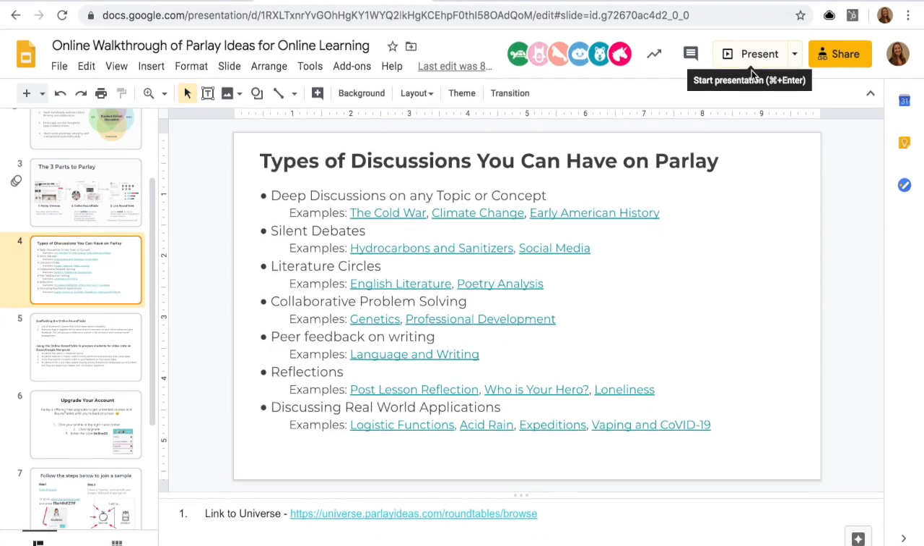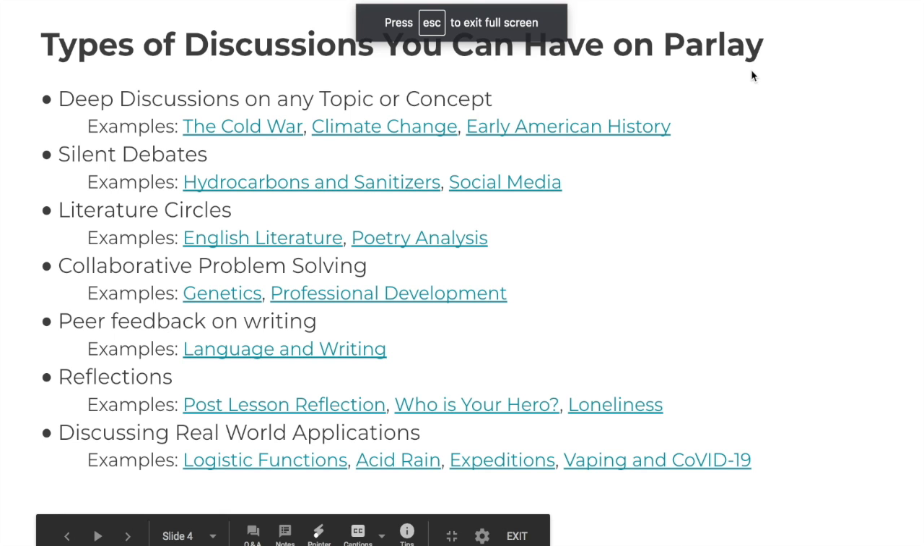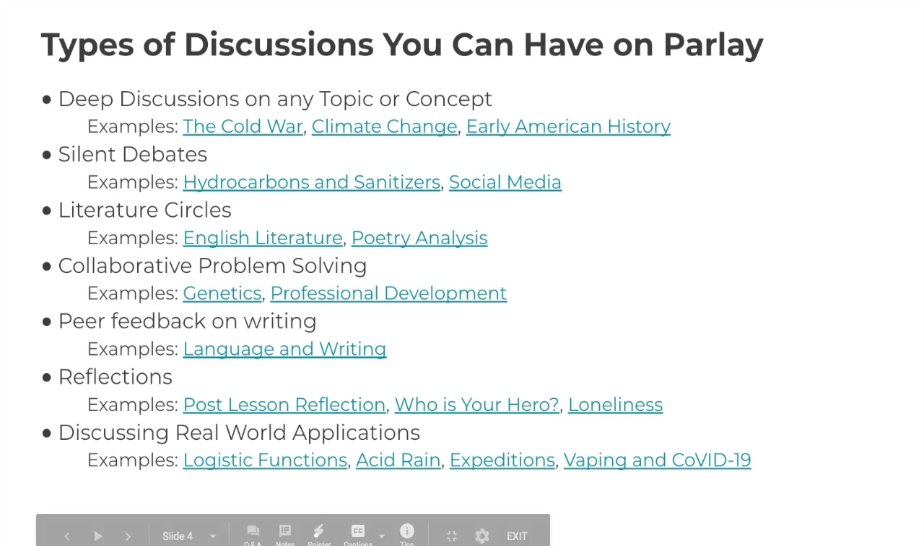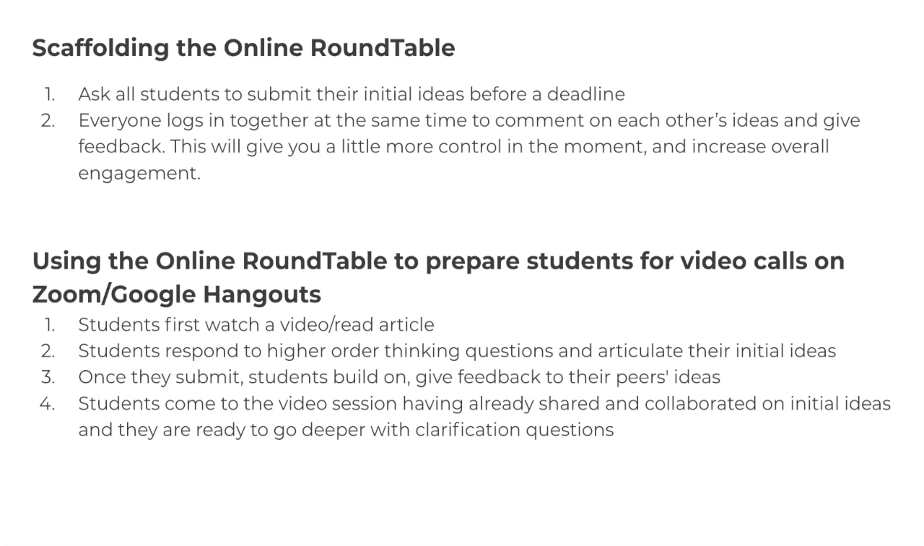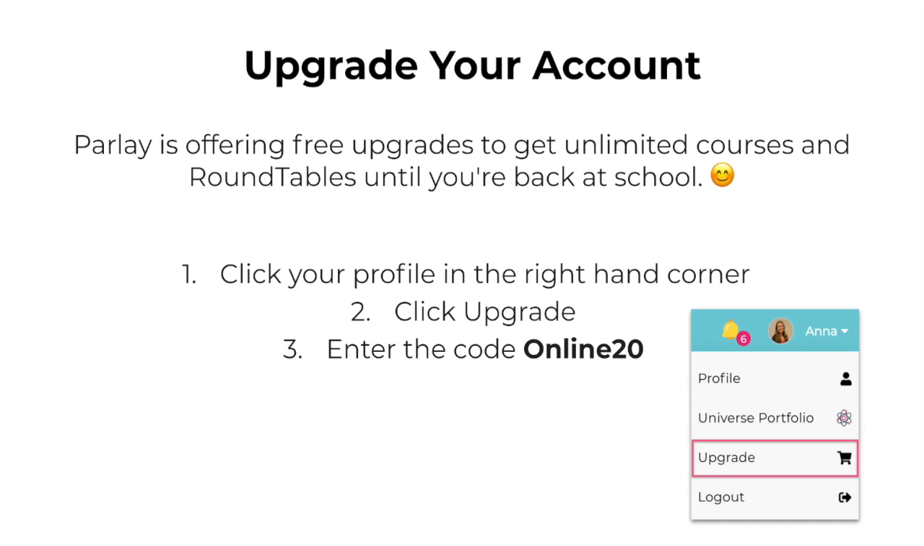So we have types of discussions you can have on Parlay. Here are some examples that other teachers have done in terms of instructional activities, like collaborative problem solving or reflections or anything like that. Just some scaffolding tips, like I said.